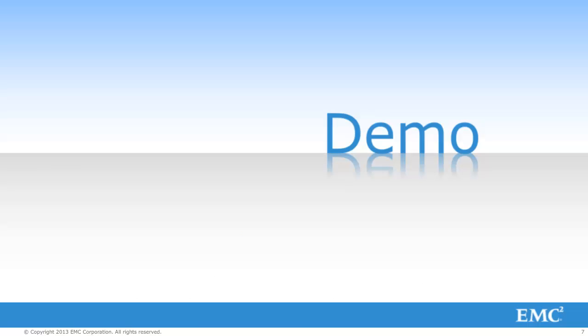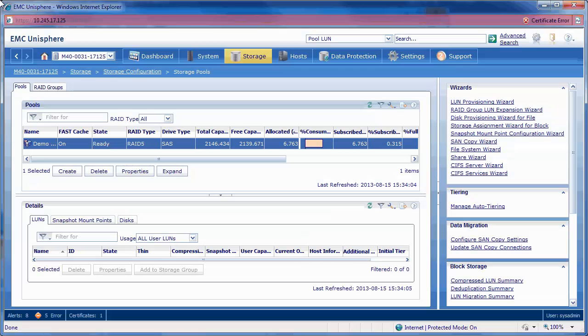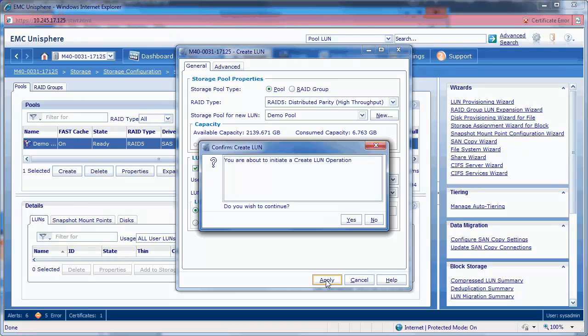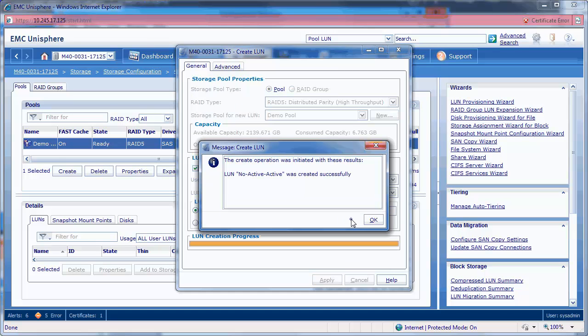Now let's proceed to our demo. Let's first create some LUNs and assign them to our host. We will create a 50 GB pool LUN named NoActiveActive. When prompted by the pop-up windows, hit yes and hit OK.